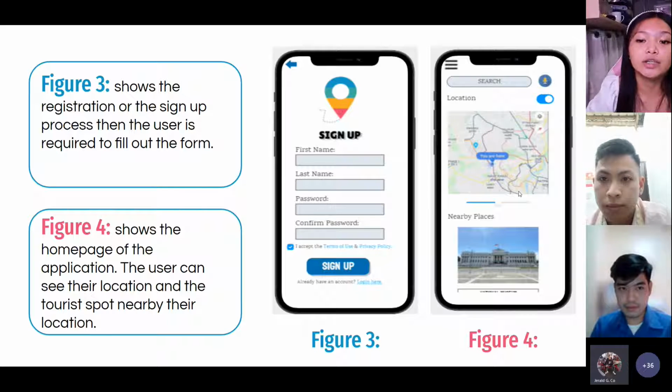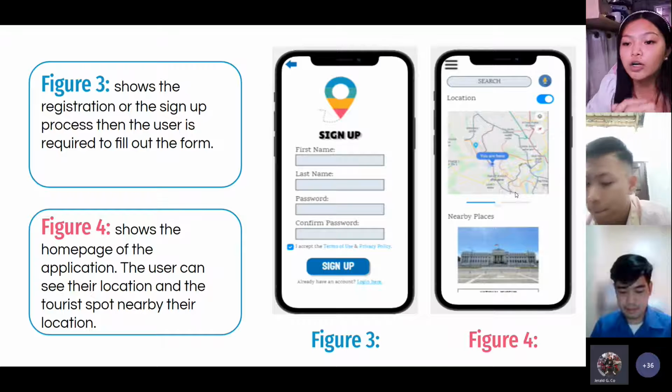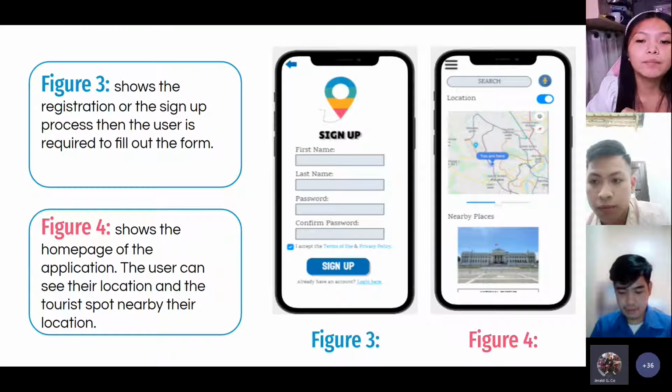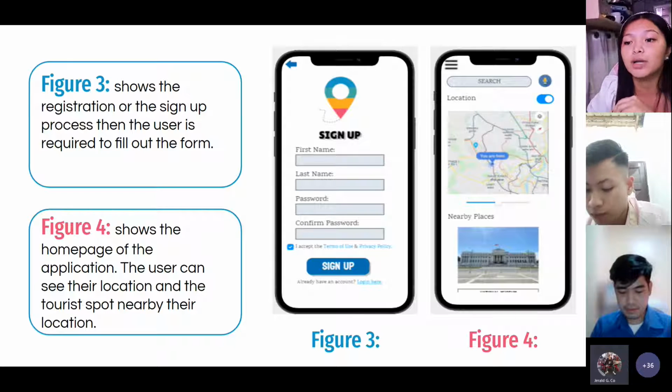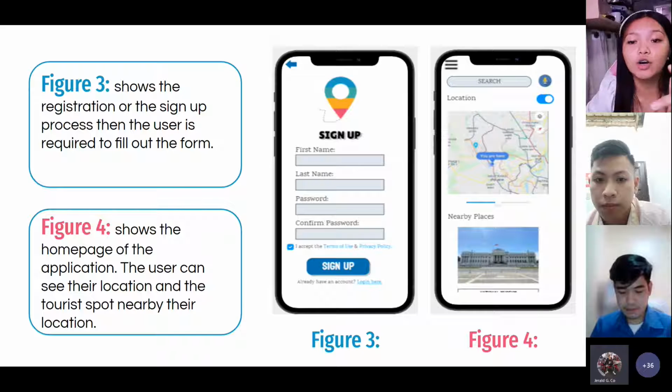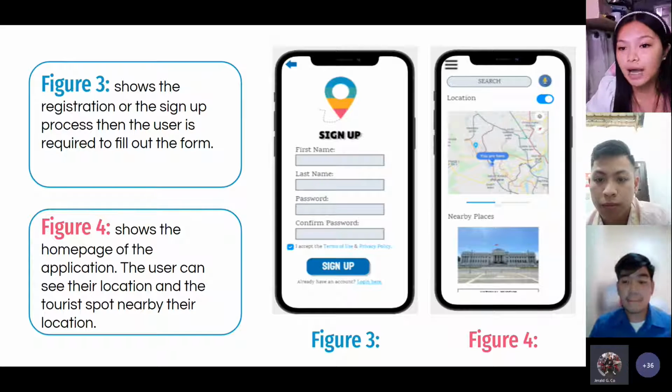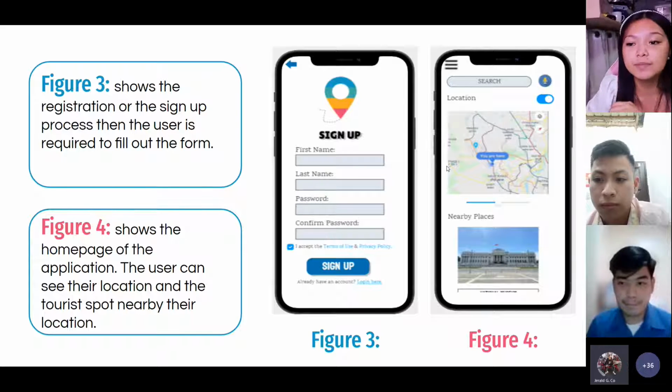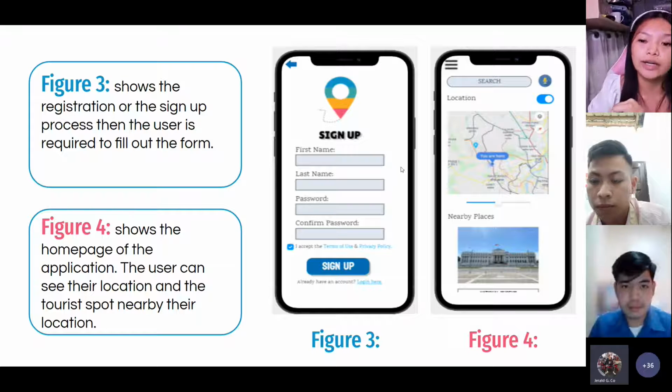After clicking the login or sign up button, figure 4 or the home page will display. In this figure, you can search the tourist spot na gusto mong puntahan and makikita mo yung exact location mo by turning on your location dun sa may app. It will automatically display the nearby tourist spots around your area.